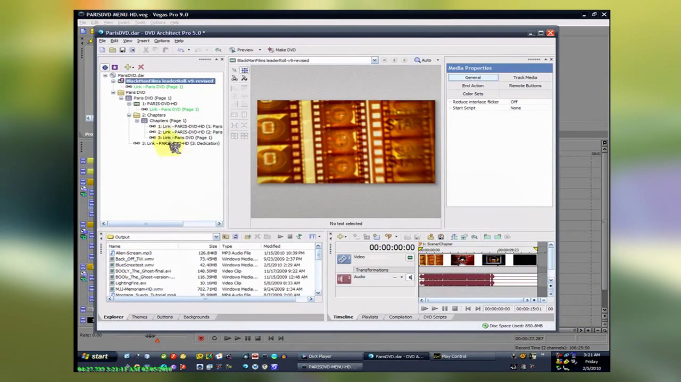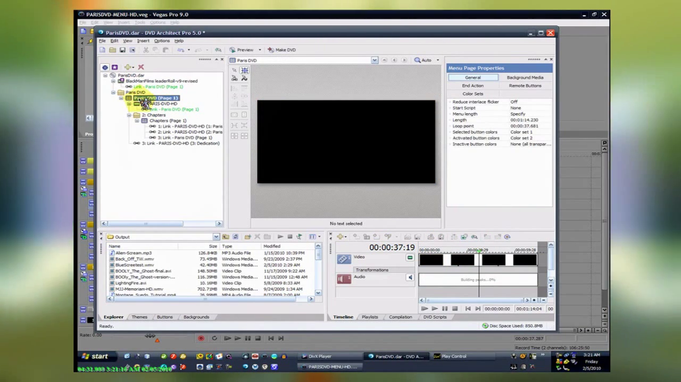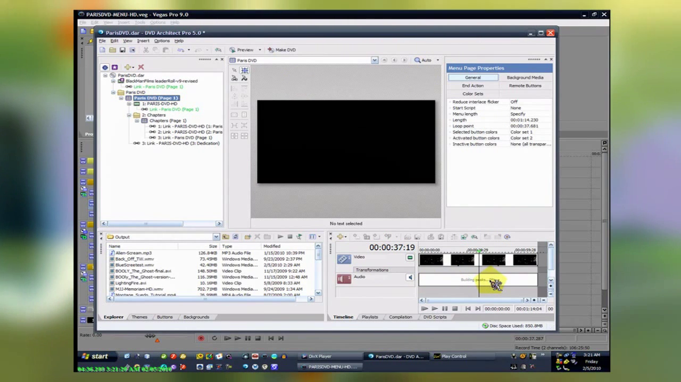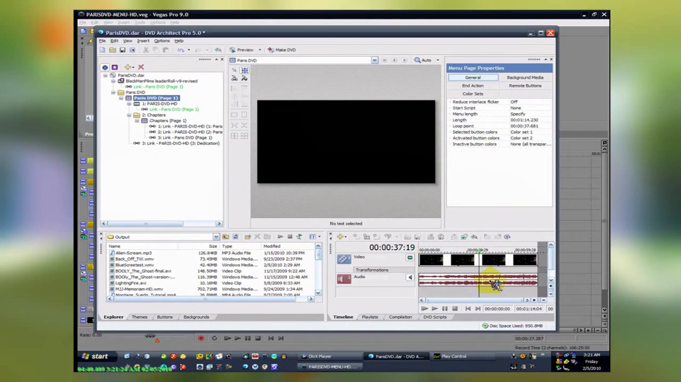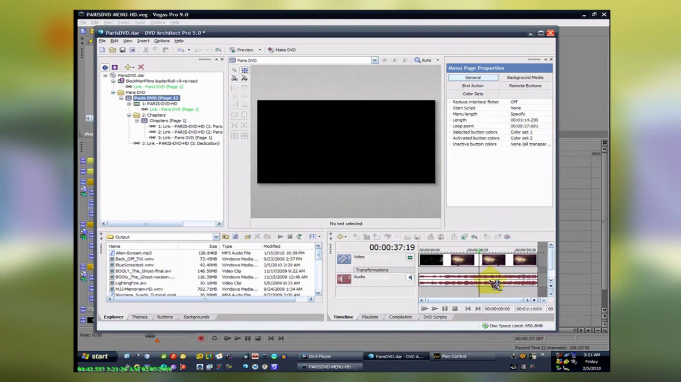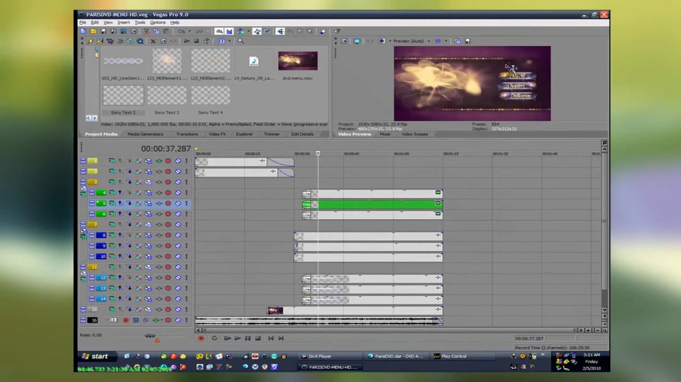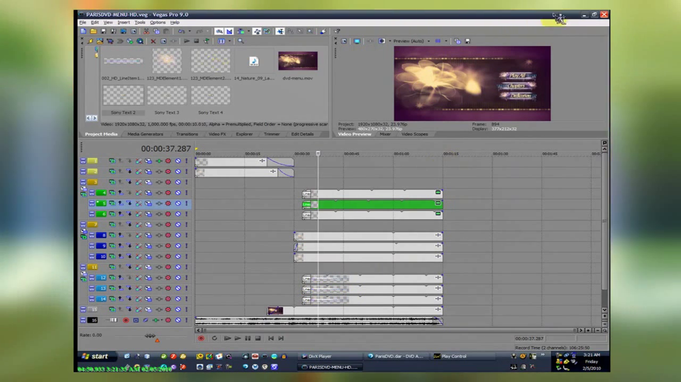in DVD Architect. So if we go to the main menu here, page 1, we have to wait for it to build. I have a 2 gigahertz processor, 2 gigabytes RAM PC, so everything's pretty slow on my computer. Anyway, let's go back here. As you can see, you have to make sure you have everything planned out so that you know where it's gonna start and where it's gonna end.